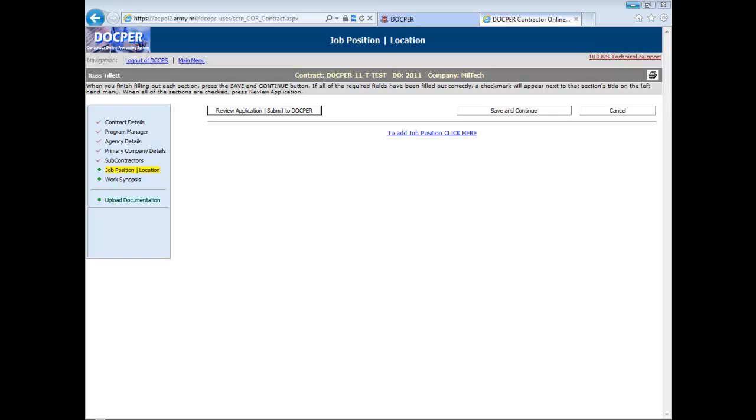The purpose of the Job Position Location data entry screen is to allow you to fully identify the job type, job title, pre-approved position title, number of approved positions required, minimum salary, and work location for each job position associated with the contract or task order in question. The information provided on this data entry screen is central to the status accreditation process.